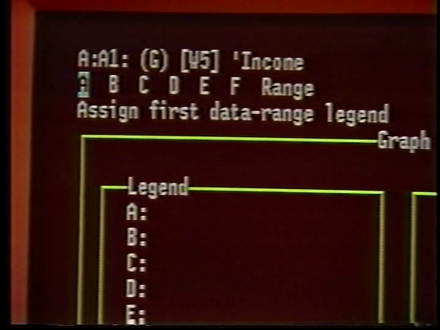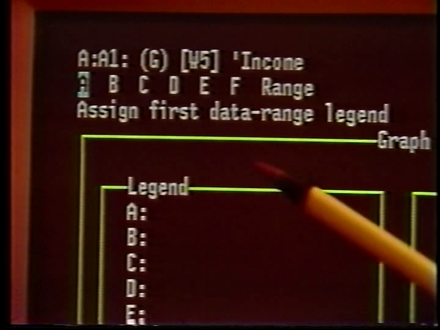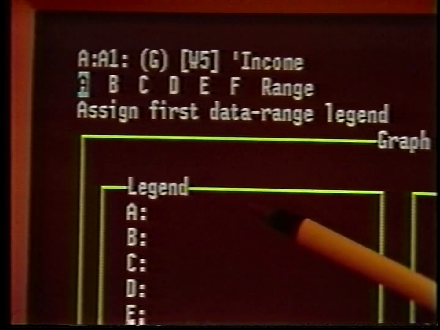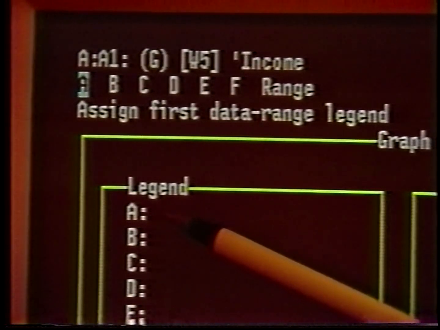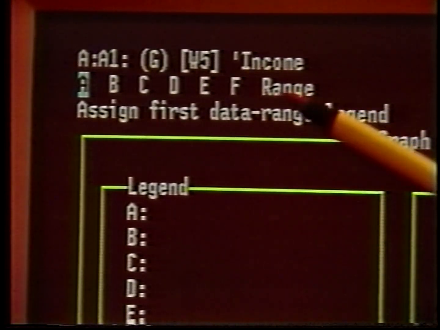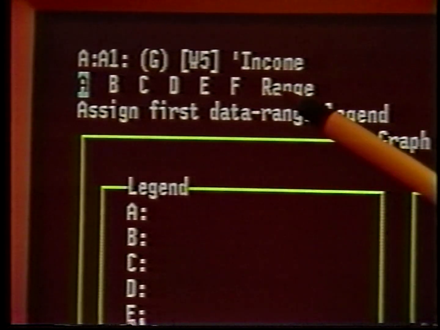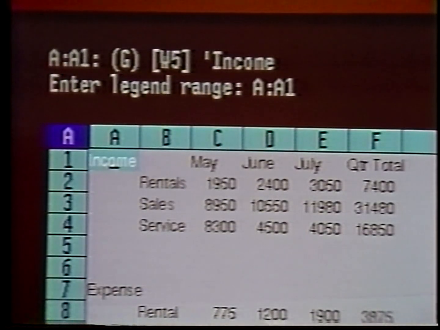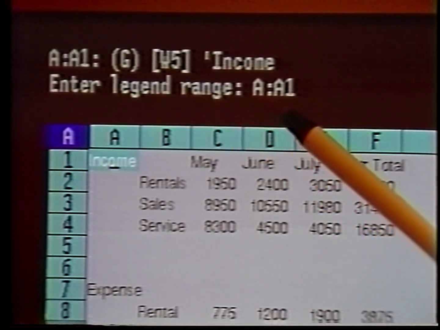Now we want to assign the legends. We could choose each one of these data ranges and type in the actual legend we want to use. We would type in May for A and June and July. But we can also take this information from the graph itself. So let's choose range, so R for range.